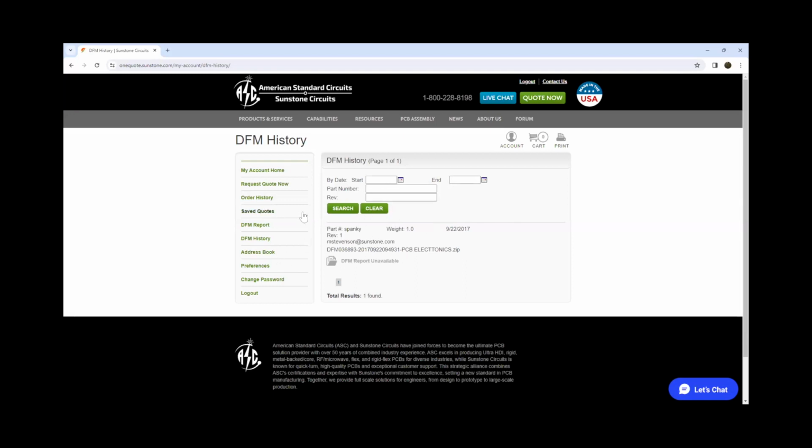Okay, so DFM, you can also search for it by dates and part numbers and revisions as well. If you've got a bunch of different DFM reports in your account, you should be able to locate it pretty quickly to find the one that you're looking for.